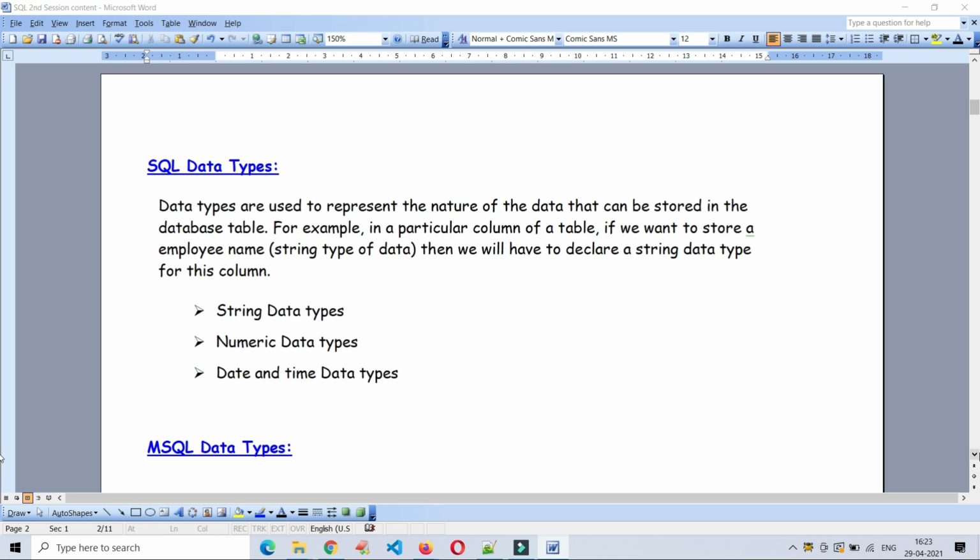First of all, what is a data type? I hope that everyone might have at least some basic experience in any of the programming or scripting language. See, generally, if you want to store any data, I want to store my name. My name means it's a string data, right?